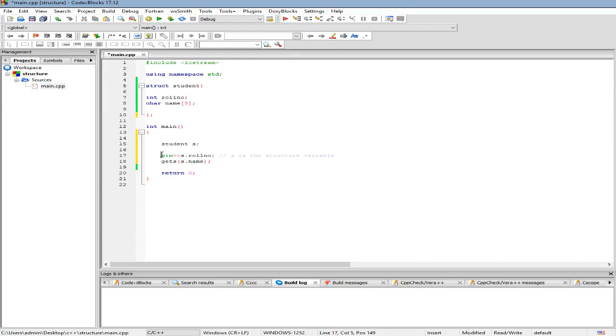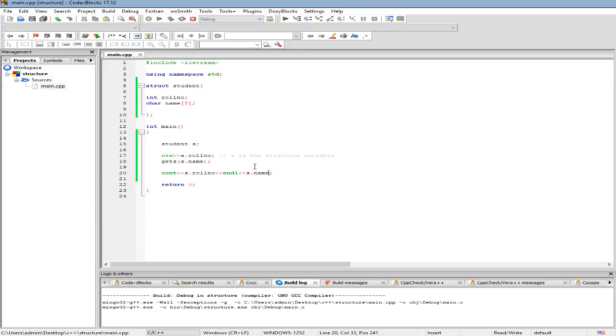So in the very first line, I am taking the value of the roll number, and roll number belongs to structure student. That's why I mentioned that variable s. Fine. So now I am going to display it like cout s dot roll number, and I can give endl over here, like endl s dot name. Fine, let us execute this program.